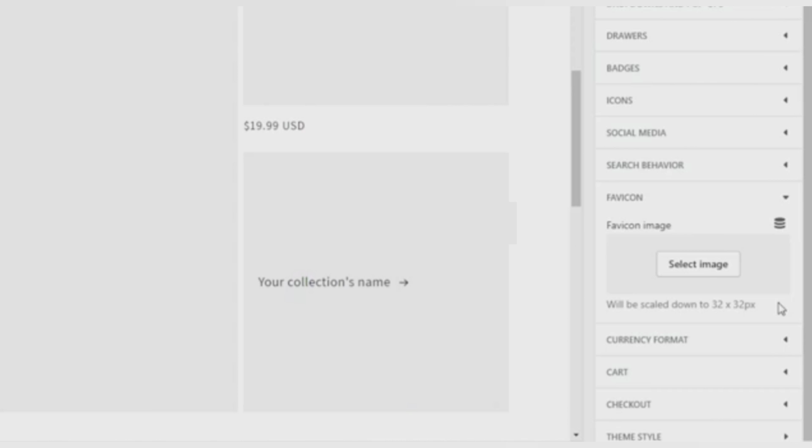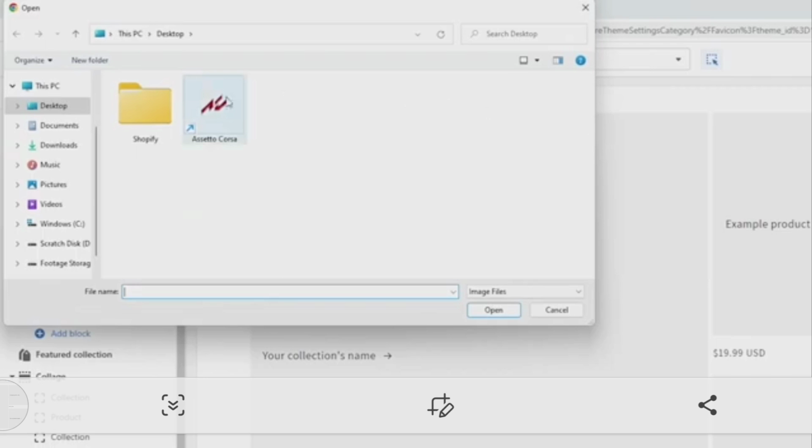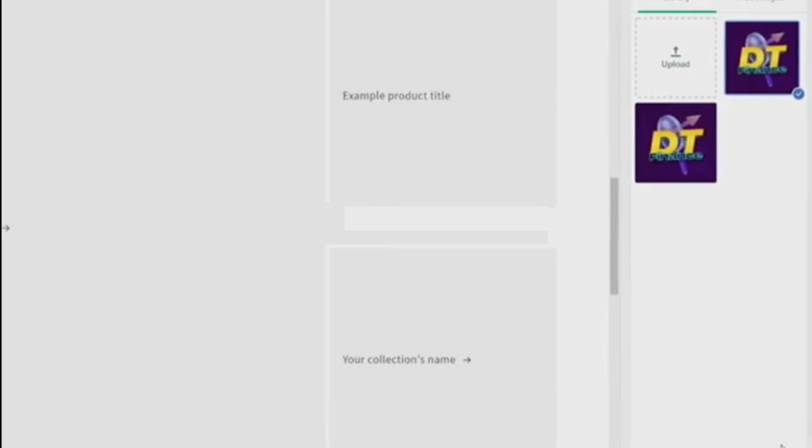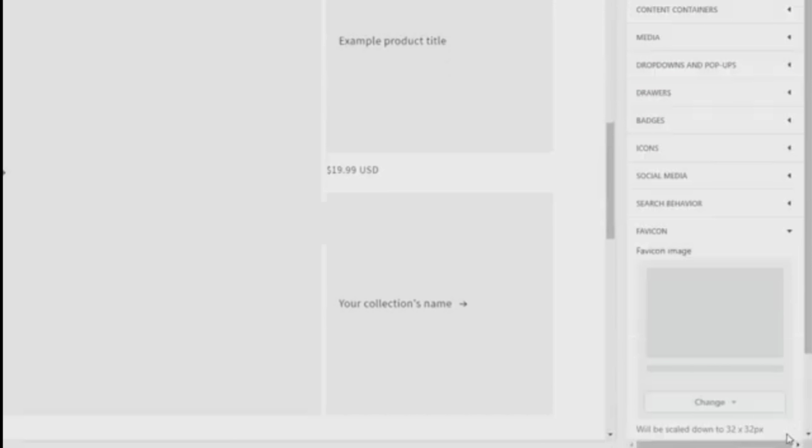Next, click select image. That image here will be the same beside Favicon. Now, click upload. Click the image and click open. On this side, you will see the same picture. And go down and click select.